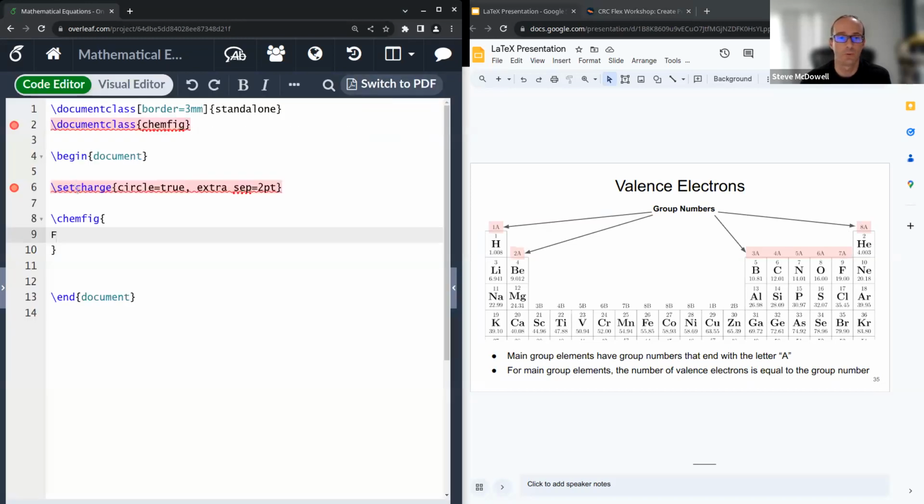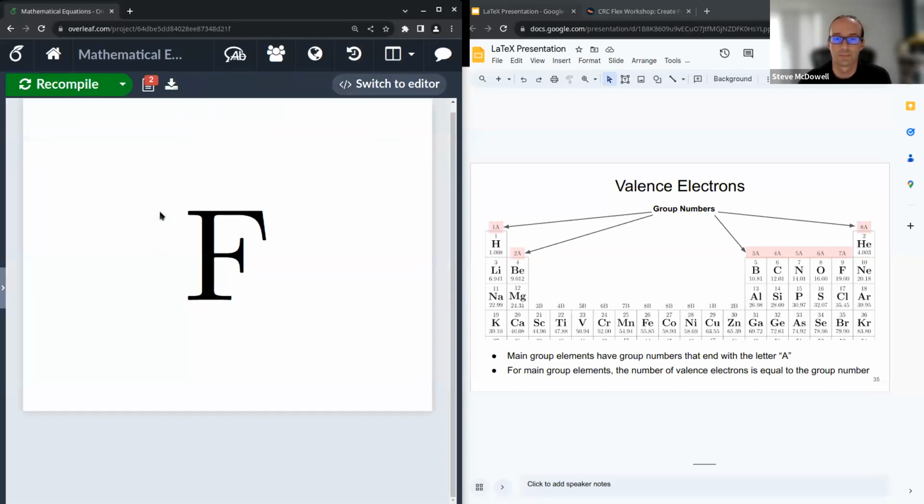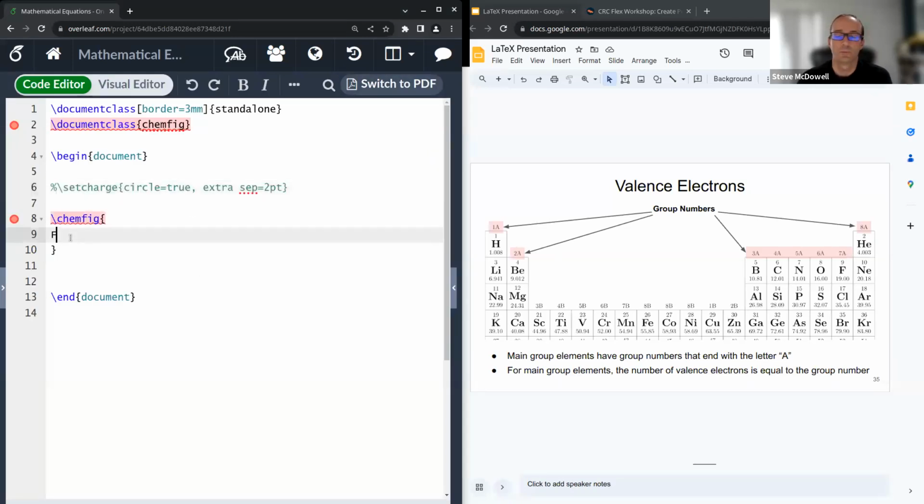So if I said, okay, there's the letter F, we would get LaTeX complaining at me. Let me get rid of that just for now. Okay, so there we go. We could get the letter F, but we won't be able to place any dots around it.